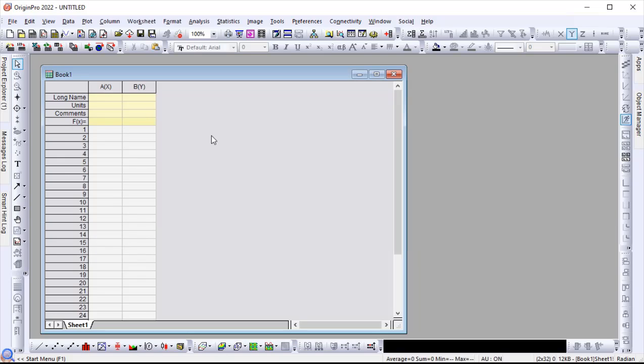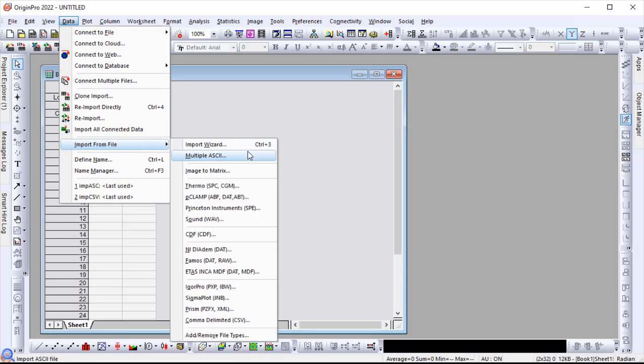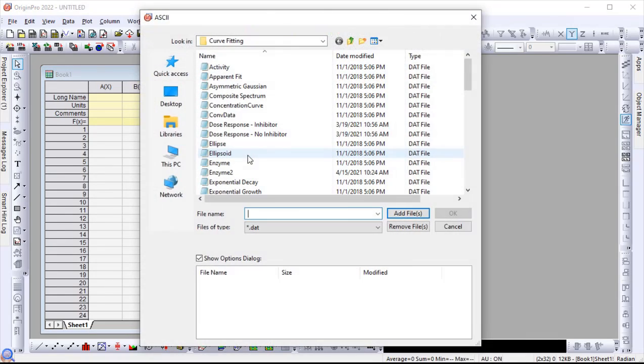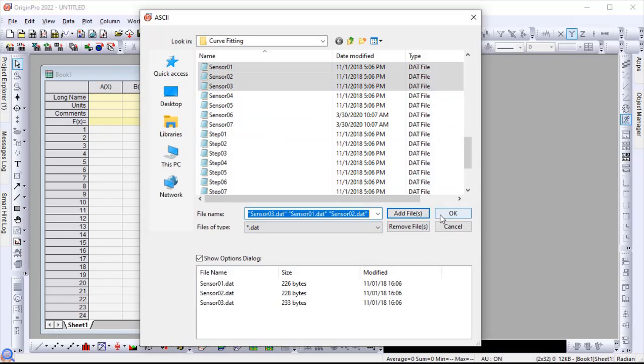Here's one example. First, let's import three files. Choose Data, Import from Files, Multiple ASCII. Please note that it's called ASCII import, but you can also import multiple CSV files with the tool. Let's select three data files, such as sensor 1 to 3.